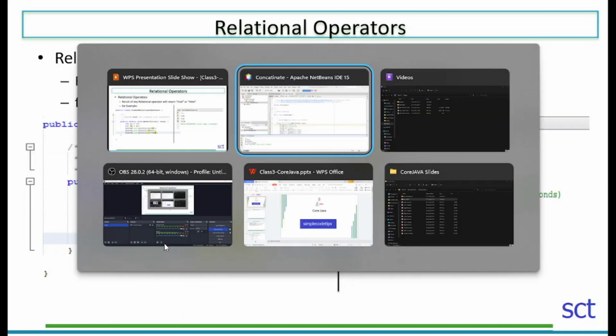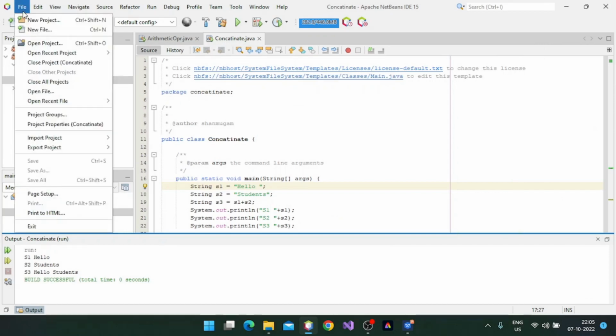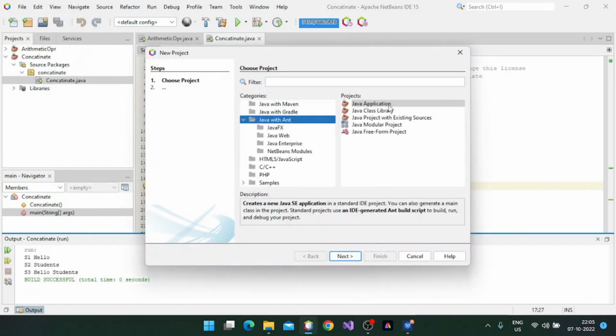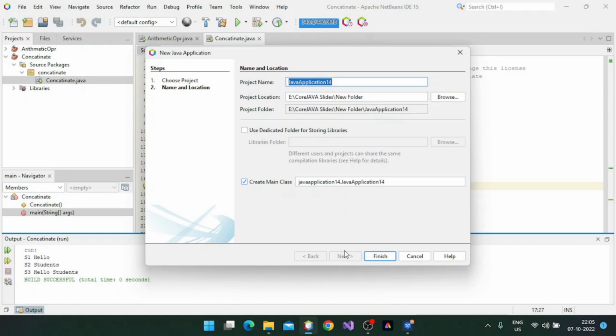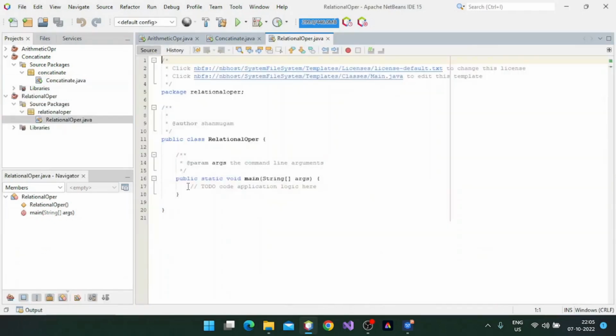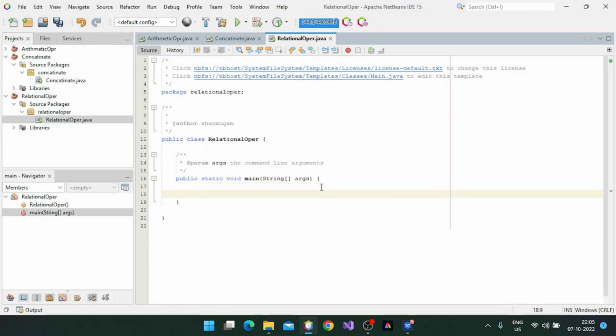Okay. So, let me go to NetBeans. Here I am going to start a new project. Okay. So, in this one, relational operators. So, there is a new main program here. I am going to start the main program. So, let me call it integer n1 is equal to 10, integer n2 is equal to 20.